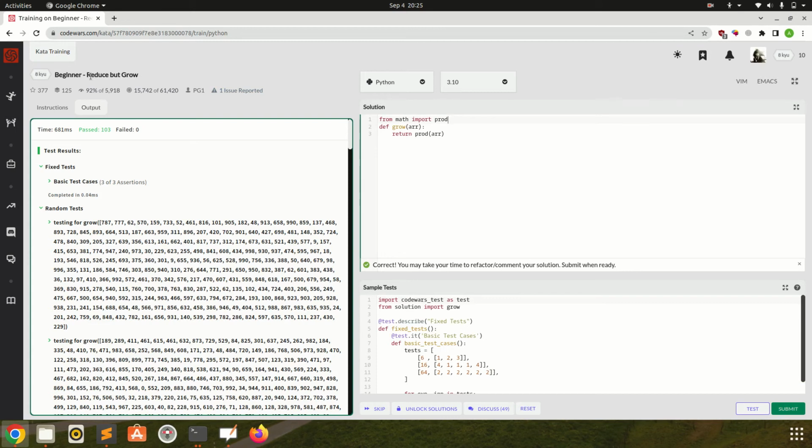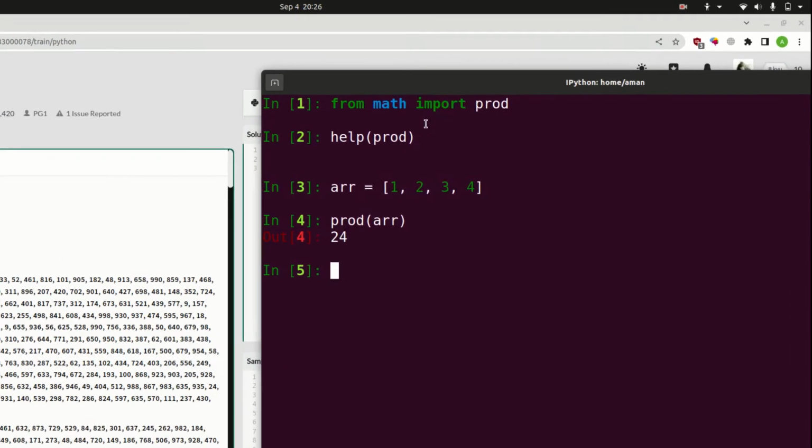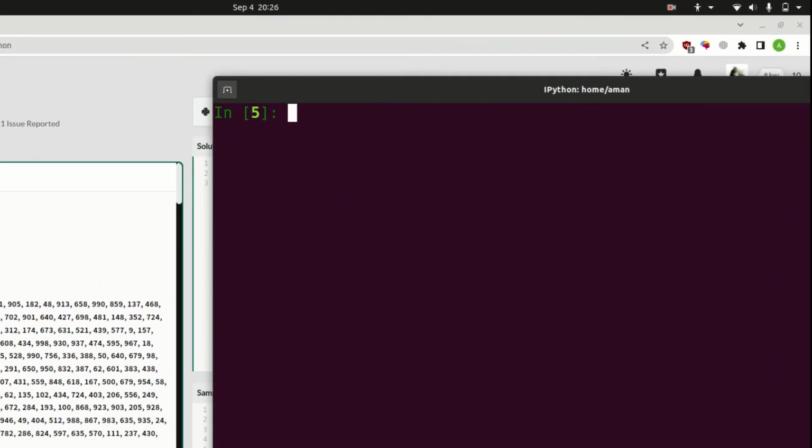We can observe something here in the question. They have written reduce but grow. In Python, there is a function named reduce, but it is not directly accessible. We have to import it using functools. Let us first see what reduce is and how we can use it to solve this question.